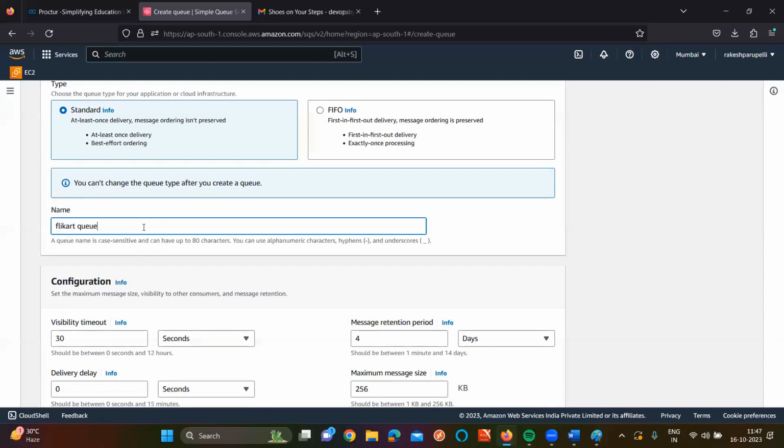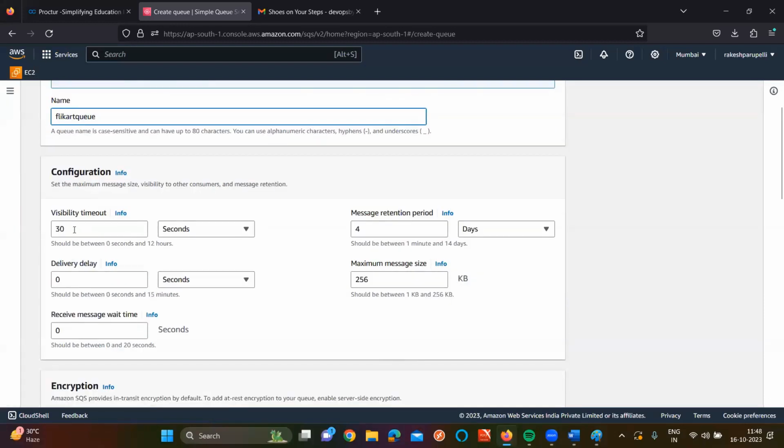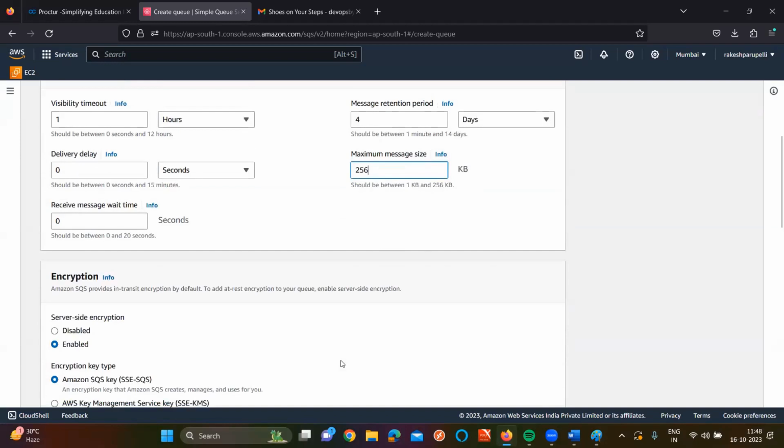Flipkart queue. And one more thing, don't give spaces here. Here is the message visibility time. That means how many seconds your message is visible. It should be 0 to 12 hours, but we keep it in minutes and hours actually. So let's take it as 1 hour. Delivery delay. I don't want to delay my message anymore, so I'm keeping it as 0. Receive message waiting time is also 0. Message retention period means how many days your message should be retained, and what is the maximum size of your message here. That means your message should not exceed 256 kilobytes.